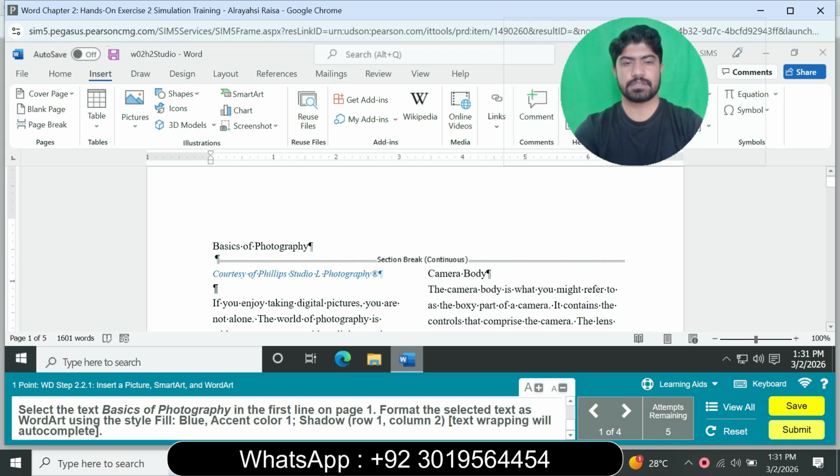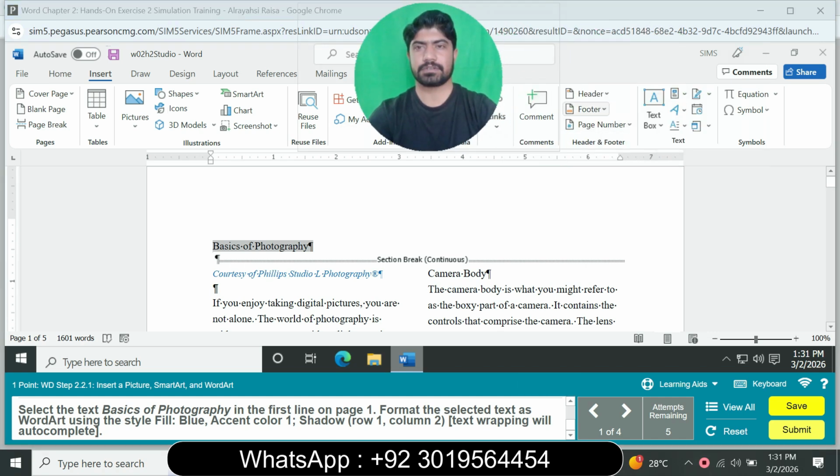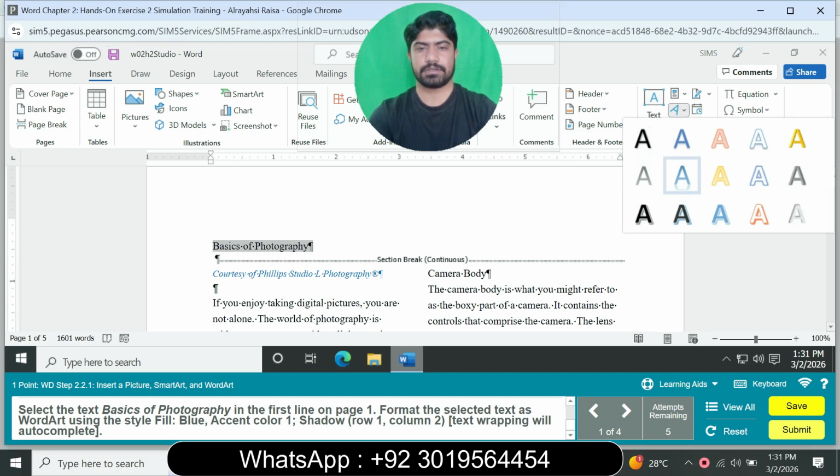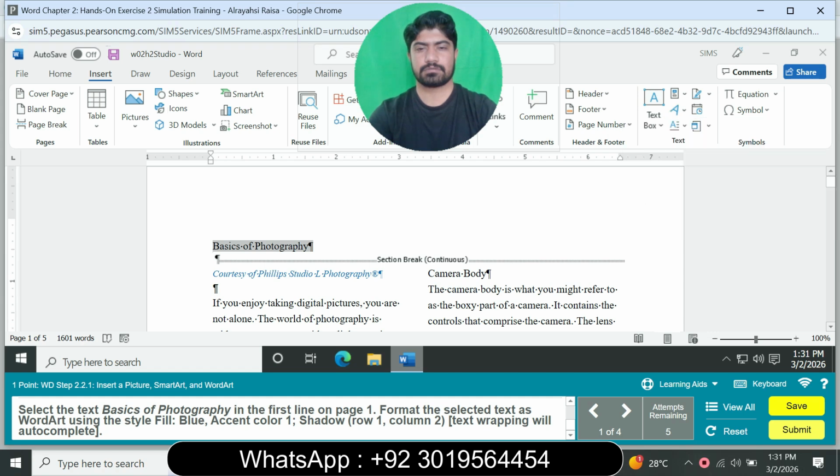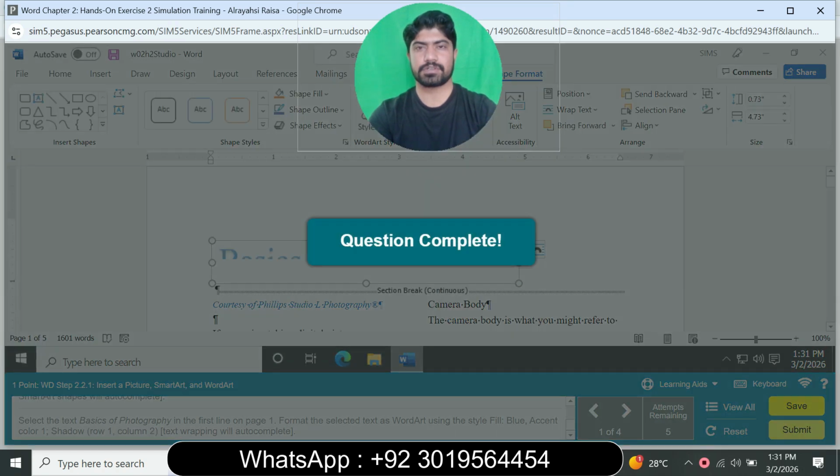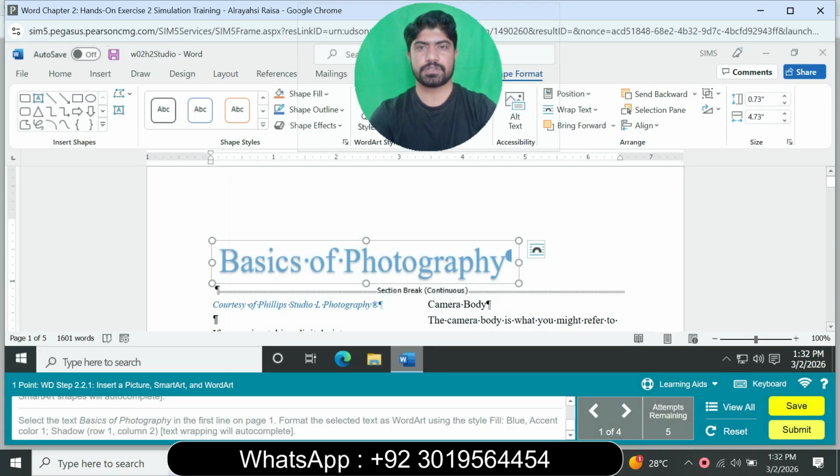Next, select the first line of page 1, "Basics of Photography," and format the text as WordArt. Go to the Insert tab, click WordArt, and choose row 1, column 2. Click OK. So question number 1 is complete, and we move to question number 2.